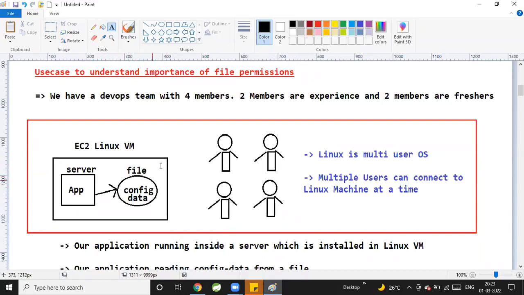In the Linux machine, I have installed a server. In that server, I have deployed my application. My application is talking to one file. That file contains configuration data. Linux is a multi-user OS. Multiple users can connect to the Linux machine at a time.